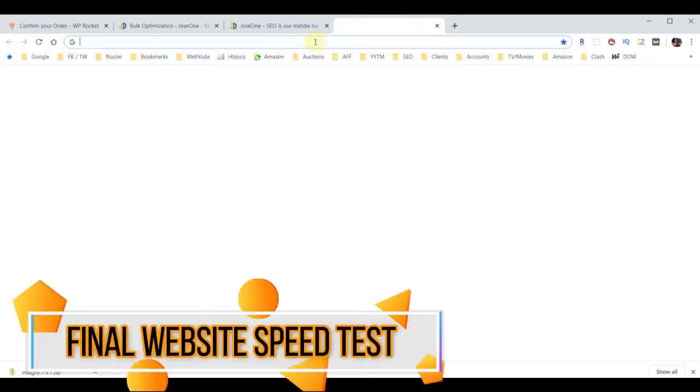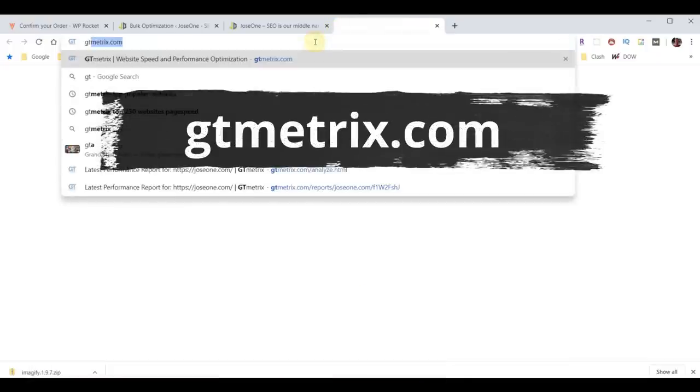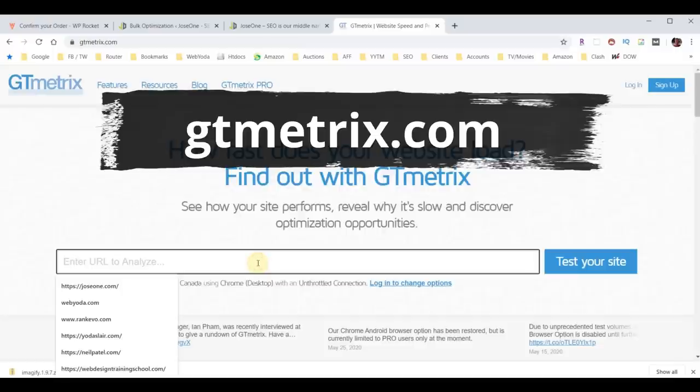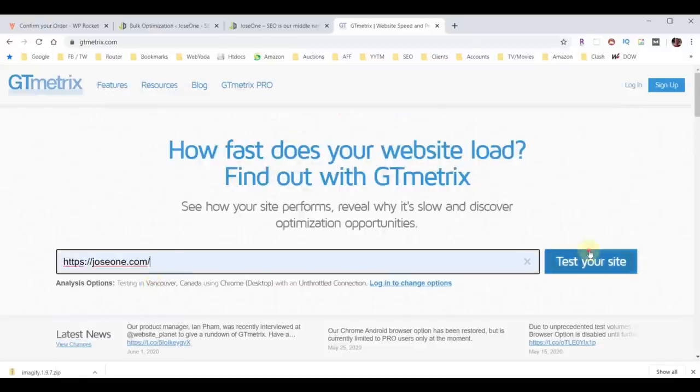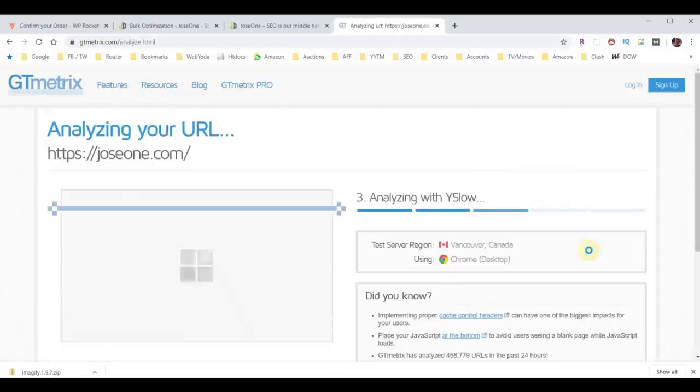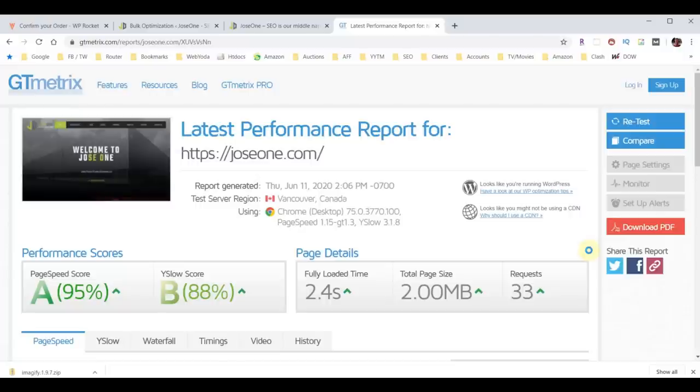Now that we're done optimizing our website, I want to see what our numbers look like. So let's go ahead and open another tab. We'll go back to GTmetrix.com. We'll type in our website again and test your site. And wow, look at that. Our page score is now a 95% A. Our YSlow score is at 88% B, and our full load time was under 3 seconds at 2.4 seconds. I think we can agree that's a huge accomplishment.